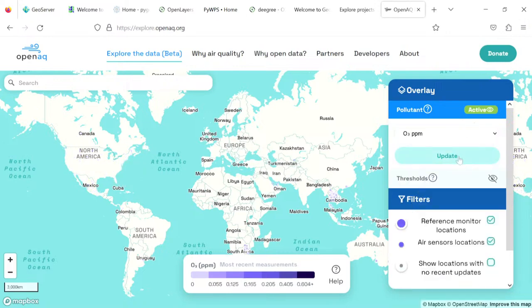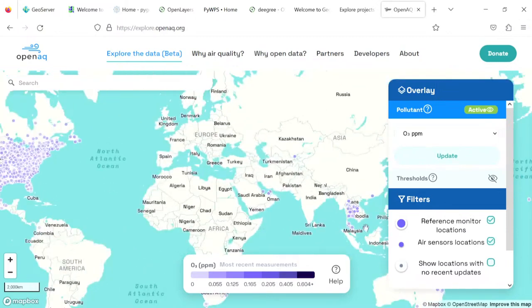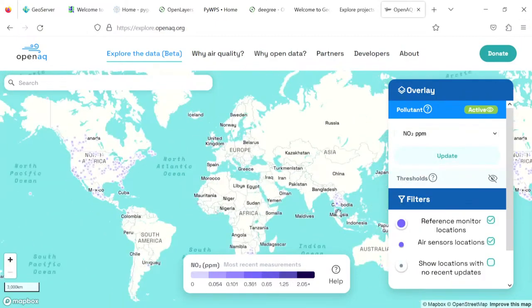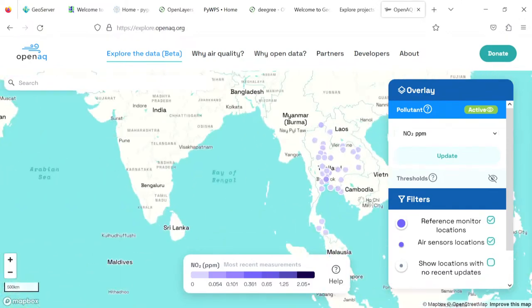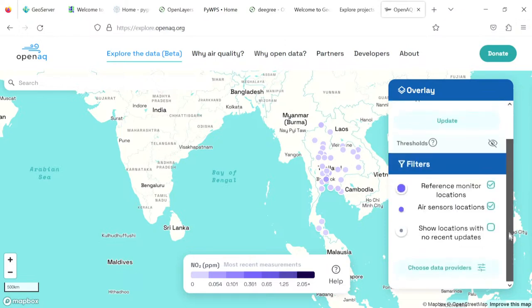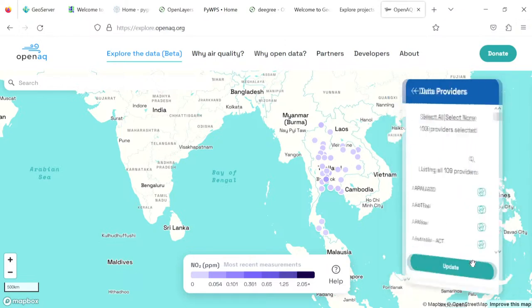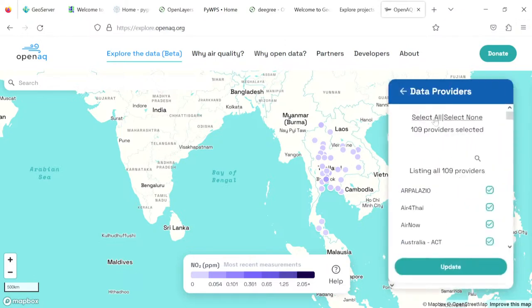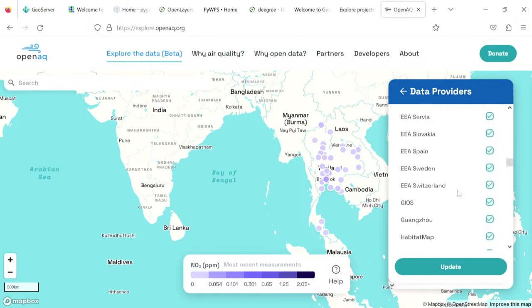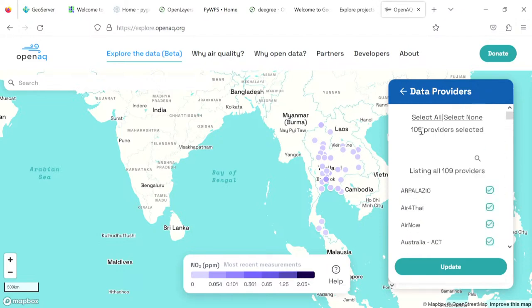For O3, O3 sensors are there, so in Europe we have fewer sensors, and based on this graph you can see which areas have more pollution. If you want to see the NO2 level, again here I can see NO2 levels. So based on different parameters you can just browse it. You can also choose the data providers. You can select different data provider services available, and you can select all or select none.